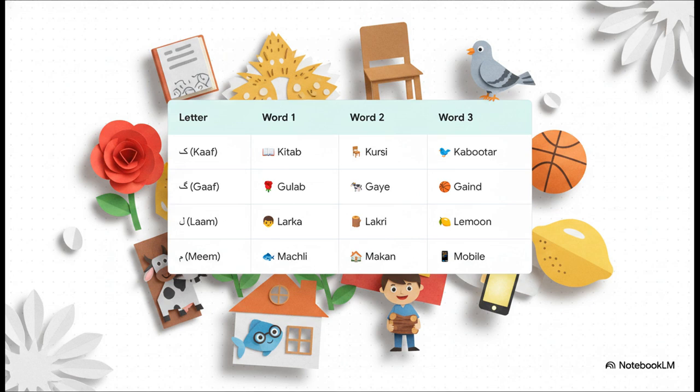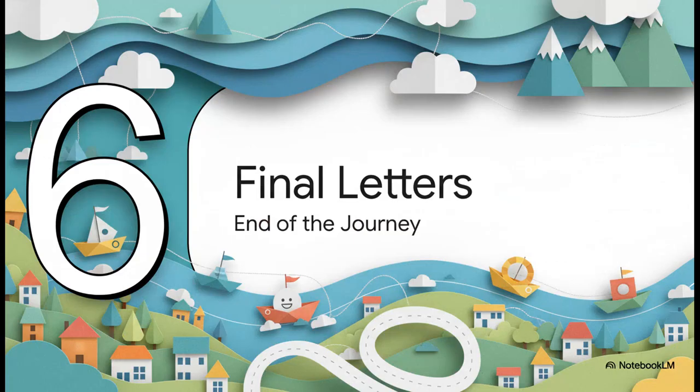Next is the tall hook of lam. See the larka, the boy, carrying heavy lukri, wood, and a super sour lemon, a lemon. Finally, we reach meem, which is this small, round loop facing downward. Imagine a very smart muchli, a fish, lounging inside a makan, a house, literally scrolling through its very own smart mobile phone.